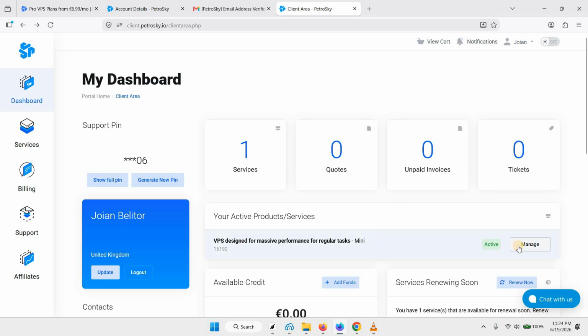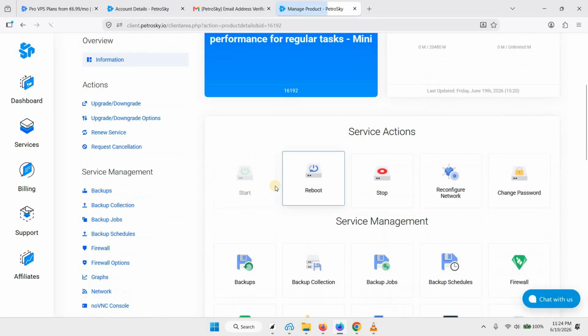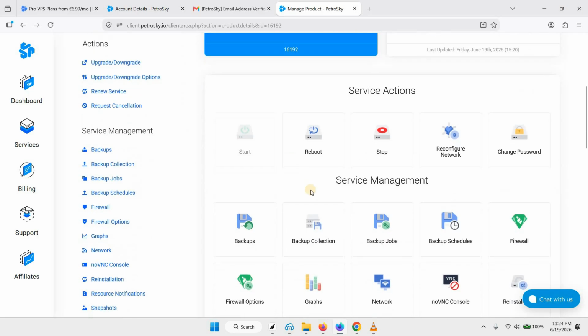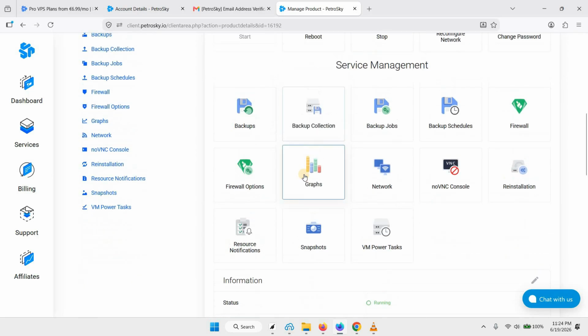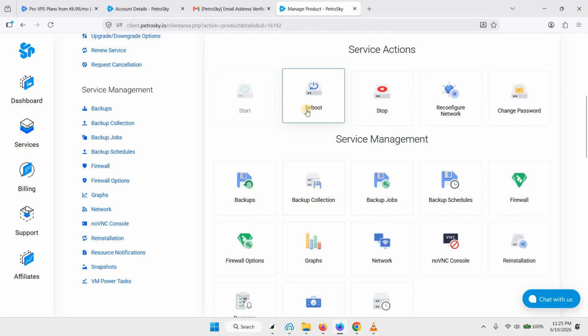So we'll just click manage, and you can see here the list of the service management. So you can start, you can reboot, you can stop your VPS anytime. So you have the full control. And if you want to change the root password, and by the way, your root password is sent to you in your email. So be sure to check your email.